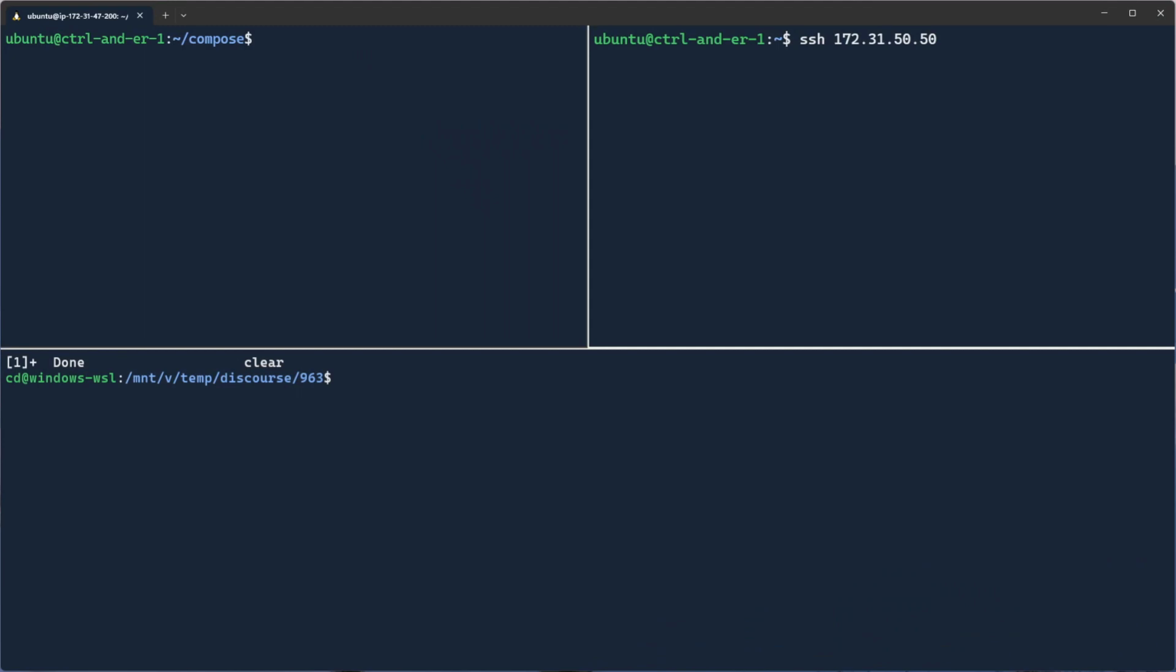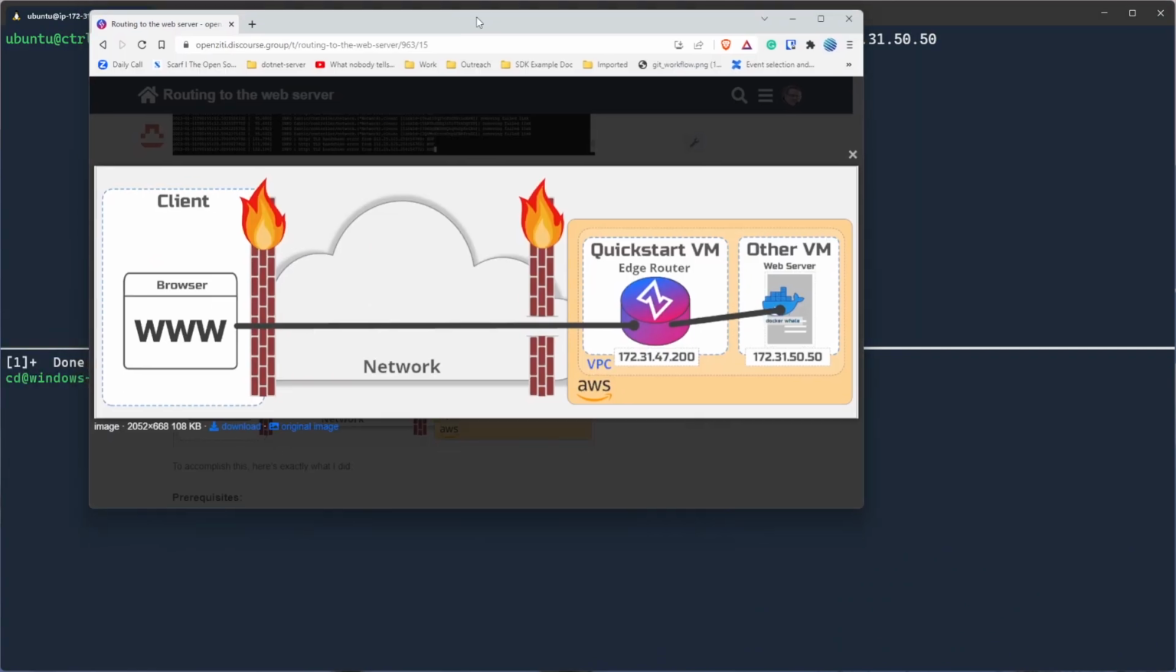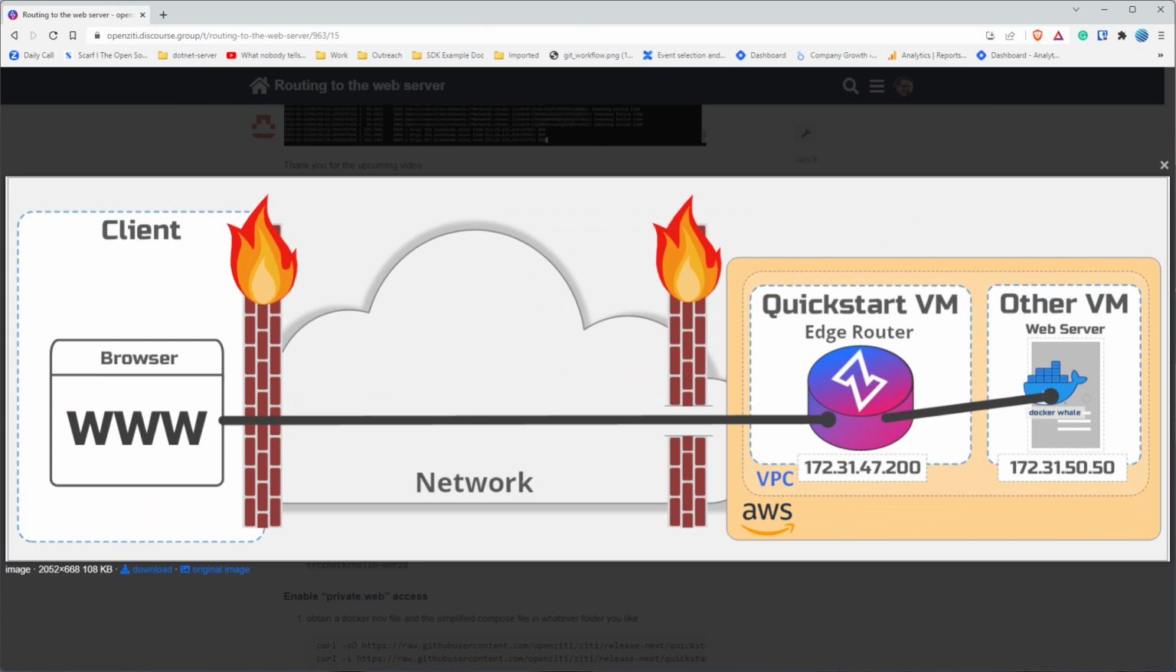What we're trying to accomplish is this right here. We're trying to have a web browser on our client, and an overlay network that traverses the underlay network, where we'll have a quickstart deployed out, in this case in Amazon, with one edge router. That one edge router will then continue on to some web server, in this case 172.31.50.50, and we'll deliver some HTTP content. In this case, it'll be the Docker whale. Let's go ahead and see that actually happen.